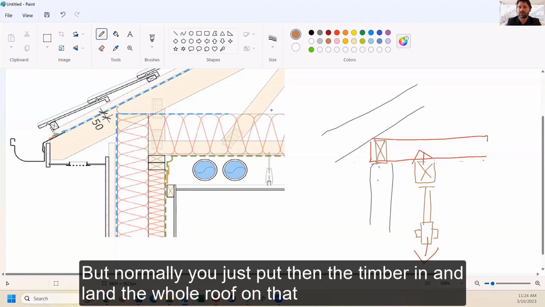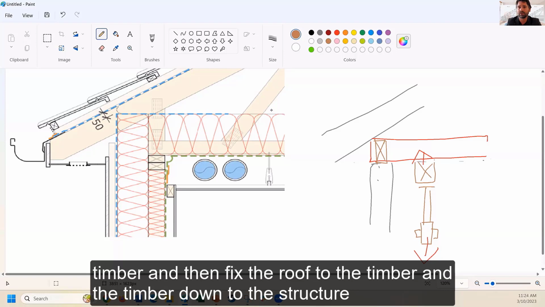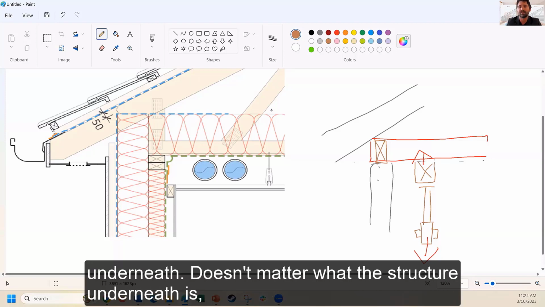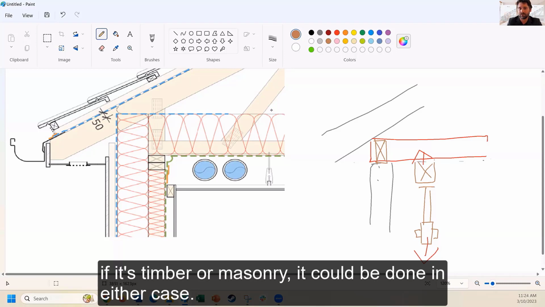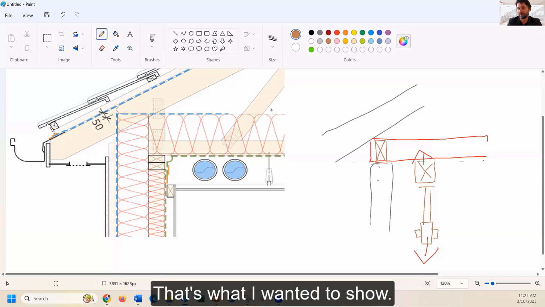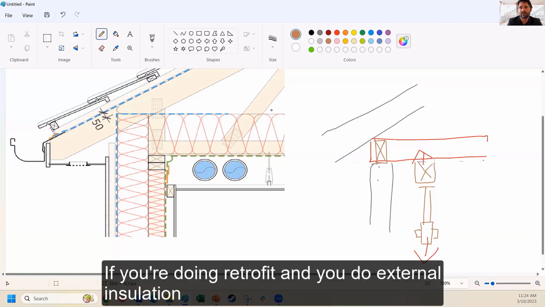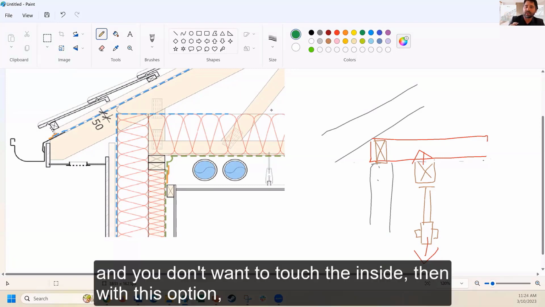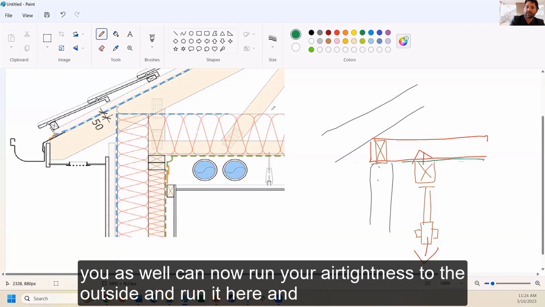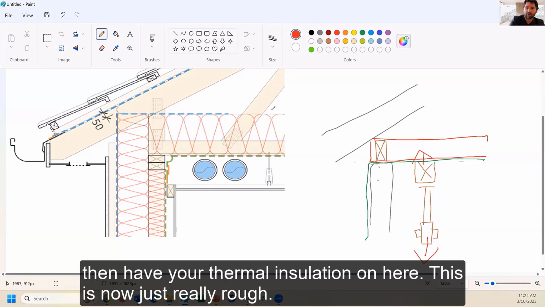But normally you just put the timber in and land the whole roof on that timber, and then fix the roof to the timber and the timber down to the structure underneath. It doesn't matter what the structure underneath is, if it's timber or masonry, it could be done in either case. That's what I wanted to show. That's something that people often don't think about. If you're doing retrofit and you do external insulation and you don't want to touch the inside, then with this option you can now run your air tightness to the outside and have your thermal insulation on here.